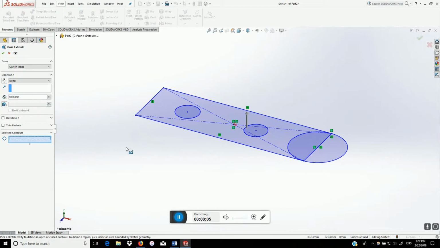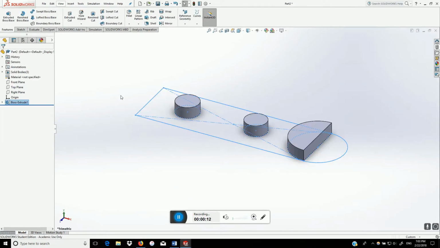If you have multiple closed loops you want to extrude, or you only want to extrude some of them, choose the areas highlighted in red which you want to extrude.